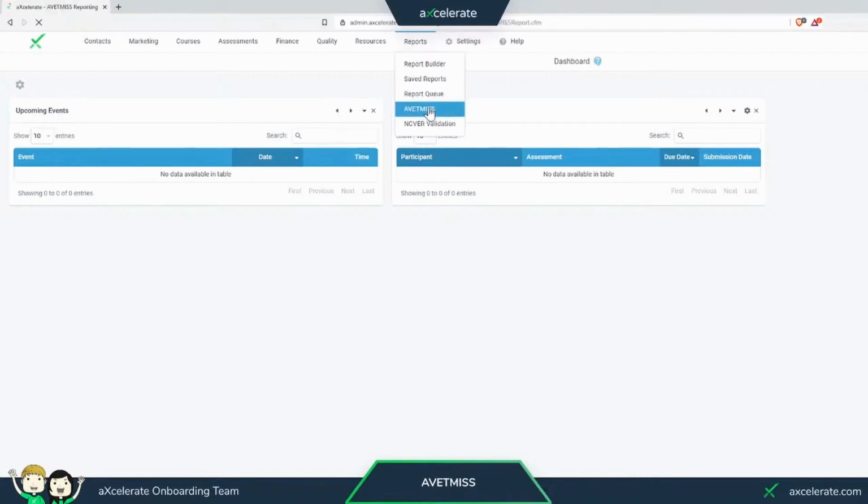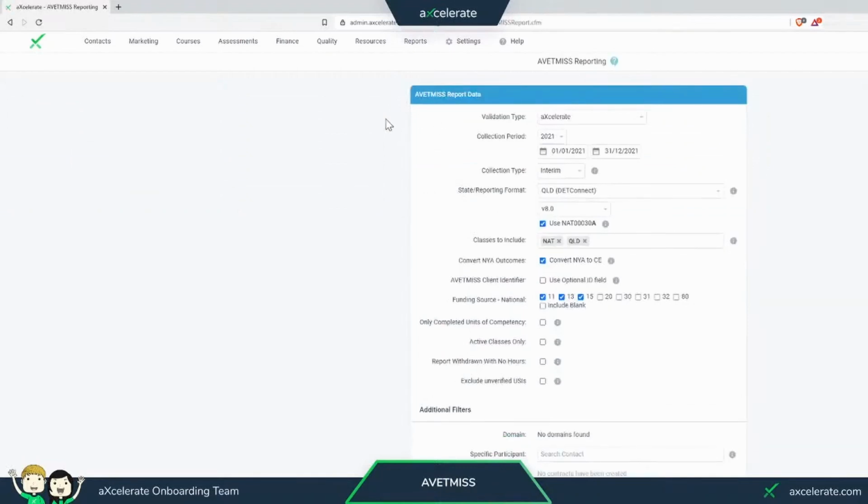All right, just waiting for the internet. All right, so if you do have your NCVER integrated into aXcelerate, you will see the following drop down. If you do not have your NCVER integrated, then you'll only see the aXcelerate option. So for today's purpose, we will just stick with the standard aXcelerate option.